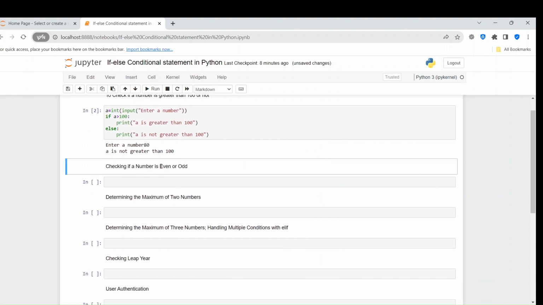Now, our next program is to check a number whether it is even or odd. Same way, we will first take the input. Then for even or odd, we have to divide it by 2. If the remainder is 0, then it is an even number. If the remainder is not 0, it is an odd number. So first take an input and we have to convert it into an integer. You can put a message, enter any number.